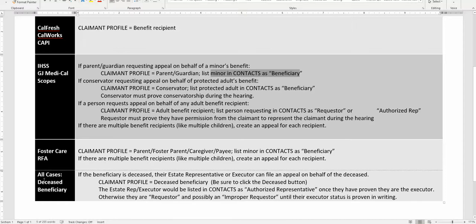And then I showed you what a deceased beneficiary looks like. You just make sure that that little button that says deceased, yes or no, is clicked. And whoever is making the appeal on behalf of that deceased beneficiary, it's usually an estate representative or an executor. They would be listed in contacts as either an authorized representative again or a requester. And once they've proved they have executorship, then they would change that to an authorized representative. So very similar to this up here.